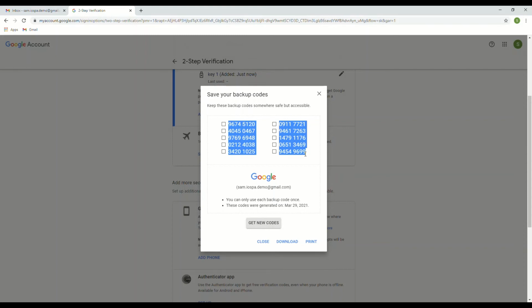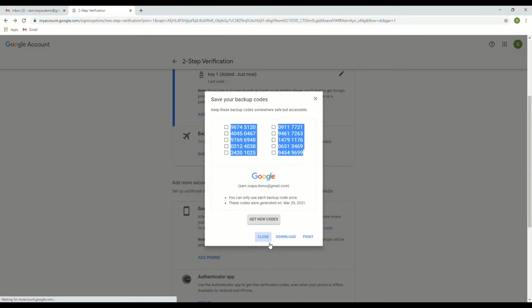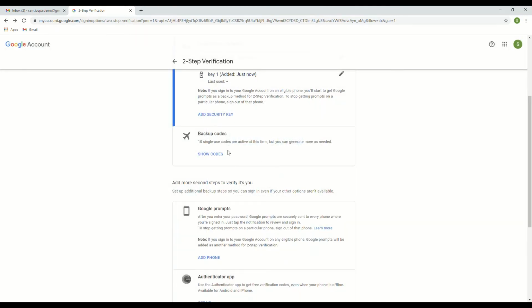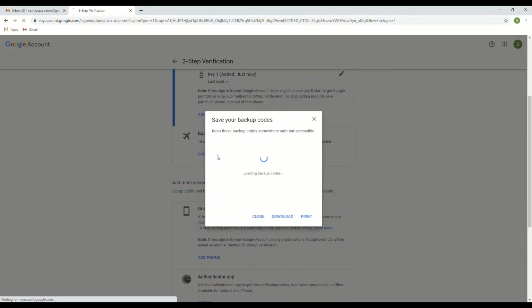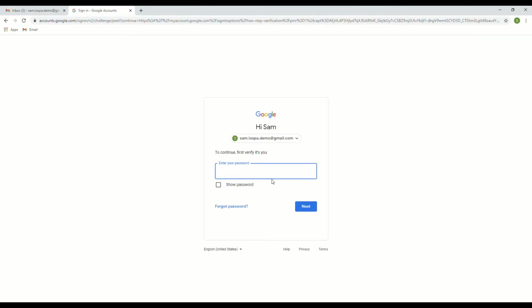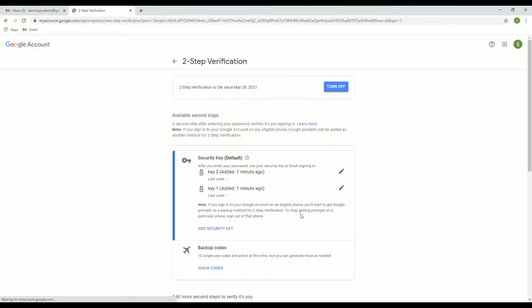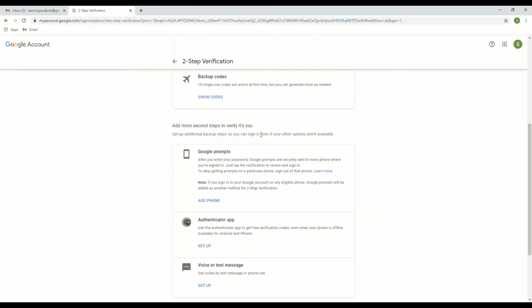So if you find yourself trying to get access to your Google account, and this is critical, from a device that does not support your YubiKey, you can still get into it with these backup codes, right? And each code can only be used one time, and if you want new codes, just hit get new codes, right? So I'll close this out. Once you've gotten the codes, you can come back to this screen at any time and just hit show codes, okay? It will, however, ask you for your password if you haven't authenticated in the last couple of minutes, right?